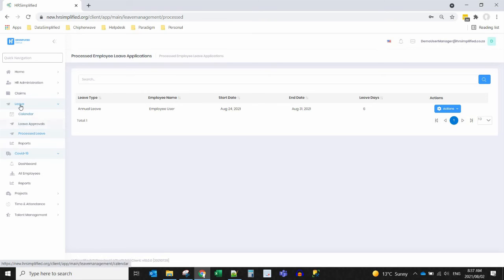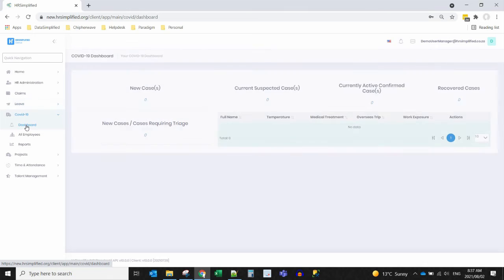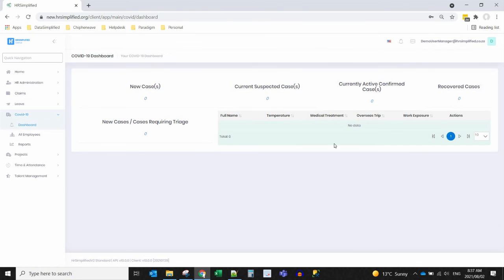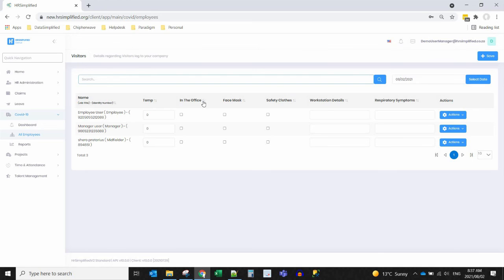Depending on what packages you have, the manager will also have access to COVID. You will see a COVID dashboard, which shows the manager all the people in the company that could potentially have COVID based on the submission of the COVID results. You would also see all the people reporting into him, and he can capture their temperatures on a daily basis. He can say if they're in the office or not, if they have a face mask, if they're using safety clothes, if there's information about the workstation they were sitting at that needs to be captured, as well as respiratory symptoms that they might have.